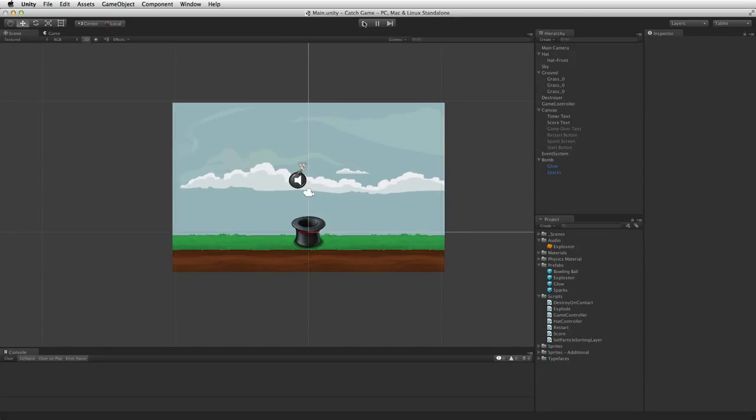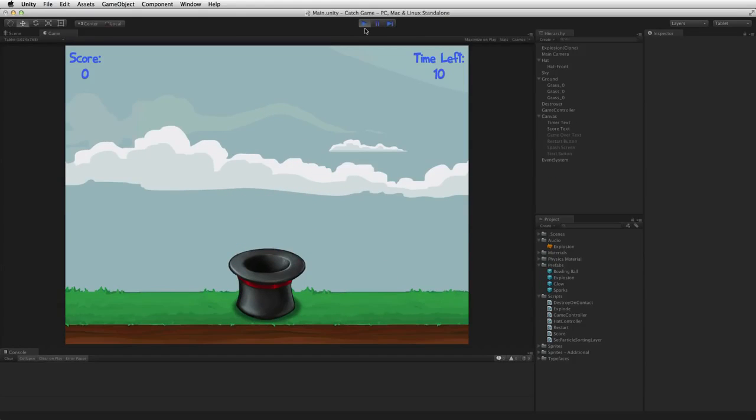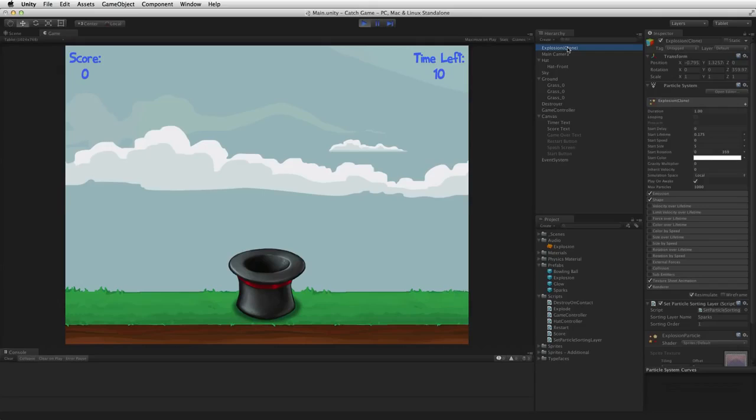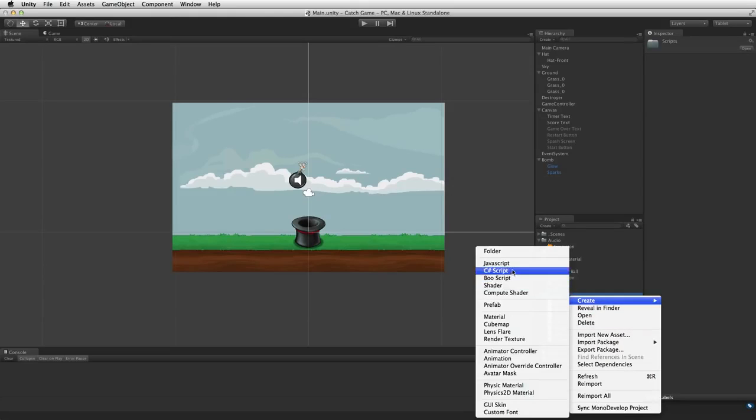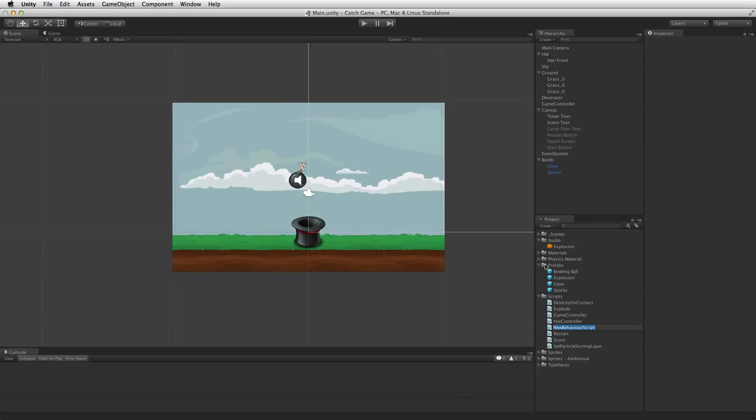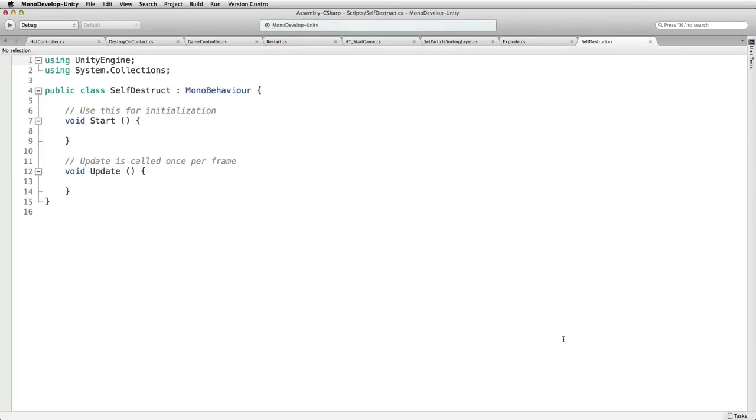So now we've got our bomb set up. Everything is working fine except our explosion clone isn't killing itself. We're left with these explosion clones behind. So let's create another simple script. Create a C# script, and we're going to call it self-destruct. The self-destruct script, again, is going to be very simple. Double-click that to edit it, and remove everything but Start.